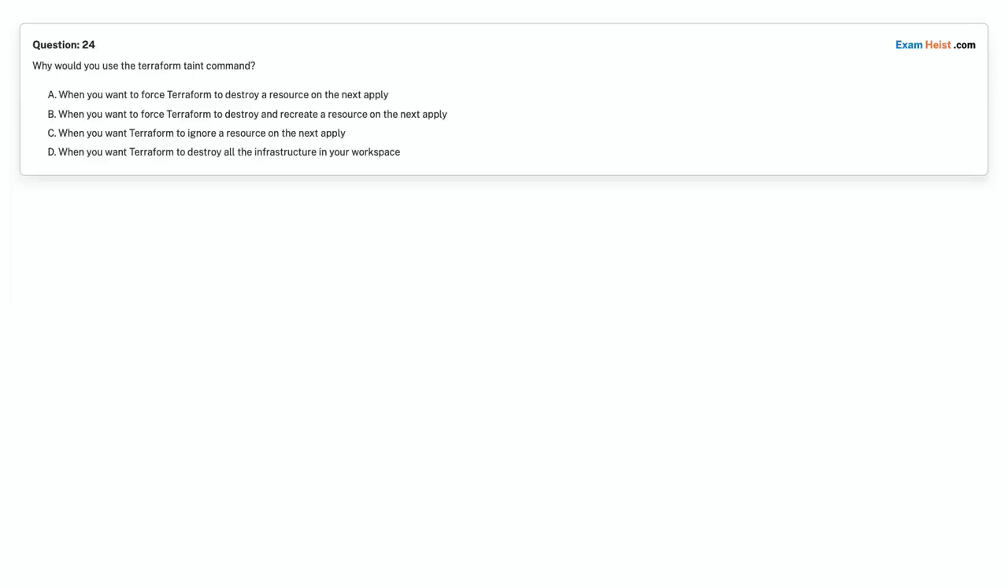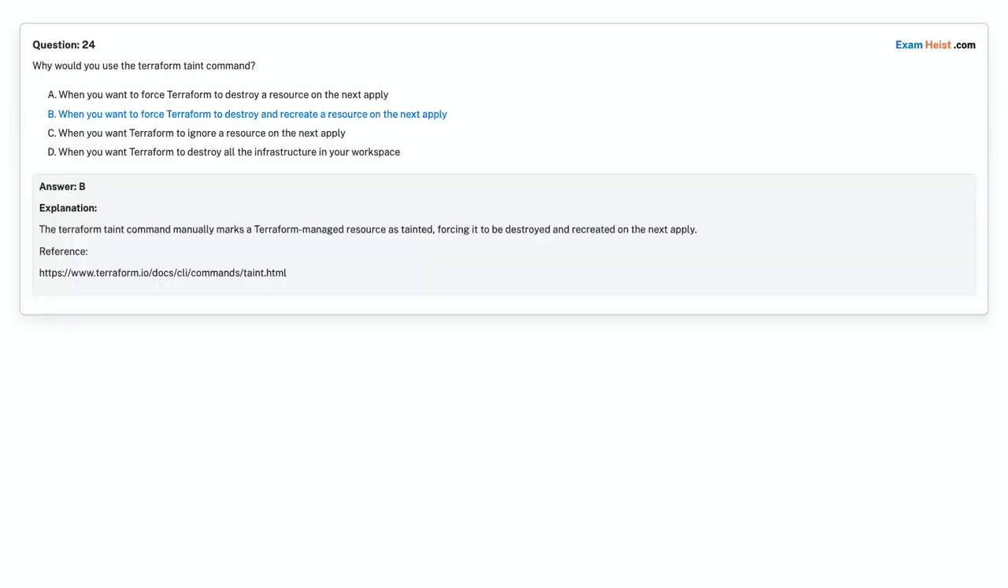Question 24. Why would you use the Terraform taint command? Option A, when you want to force Terraform to destroy a resource on the next apply. Option B, when you want to force Terraform to destroy and recreate a resource on the next apply. Option C, when you want Terraform to ignore a resource on the next apply. Option D, when you want Terraform to destroy all the infrastructure in your workspace. Choose the correct answer. Correct answer is option B, when you want to force Terraform to destroy and recreate a resource on the next apply.